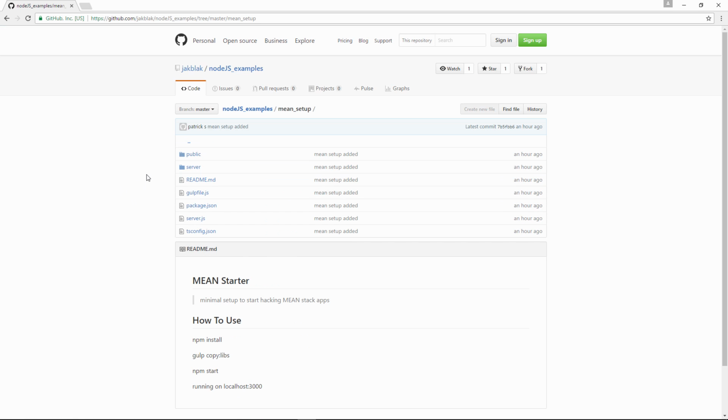If you open this one up, it's just going to have the basic setup. So I'm not including any testing in this. This is just something for you to play around with. And there's really three steps to starting this. You need to go inside of the folder, then type npm install, gulp copy /libs, and then npm start. Then navigate over to your localhost 3000.